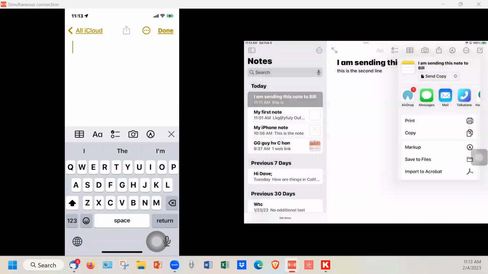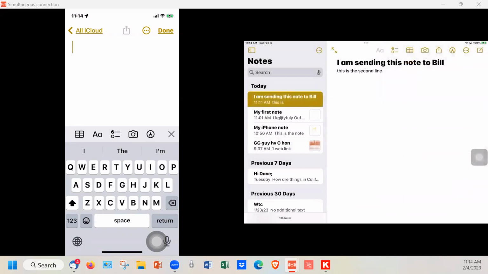Where do you put that information? It's not coming up on a screen for me. Okay, right now I'm looking in my note. I am sending this note to Bill. This is the second line. Then I'm going to tap the share box at the top of the screen on the iPad, and the top on the iPhone as well.